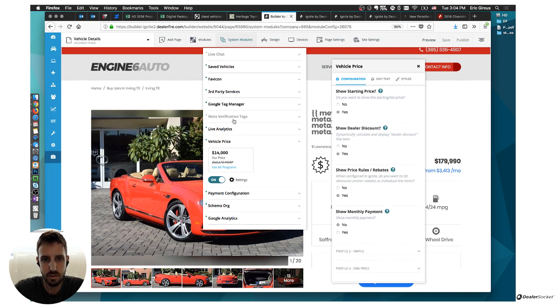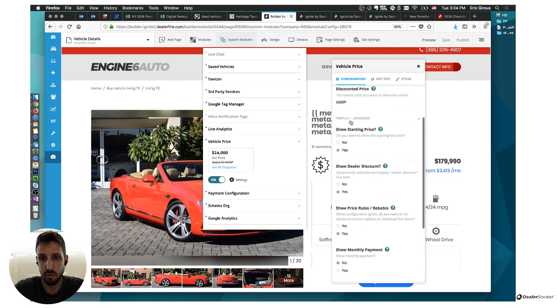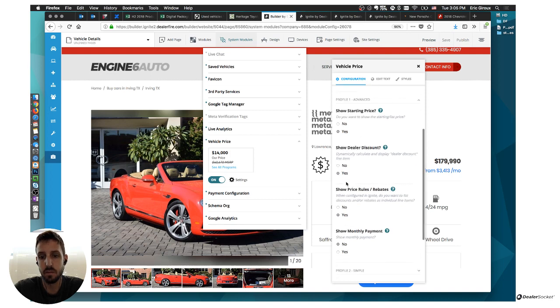So here we're in system modules, vehicle price, and you can see that I have this toggle, show price rules and rebates. Now, what I was talking about with Tyson with regard to whether we need to break these out or not, I don't think we need to yet, and here's why. If I have this set to yes, then that means that in this specific price profile, profile 1, I do want price rules and rebates to be displayed as individual line items within that price block.